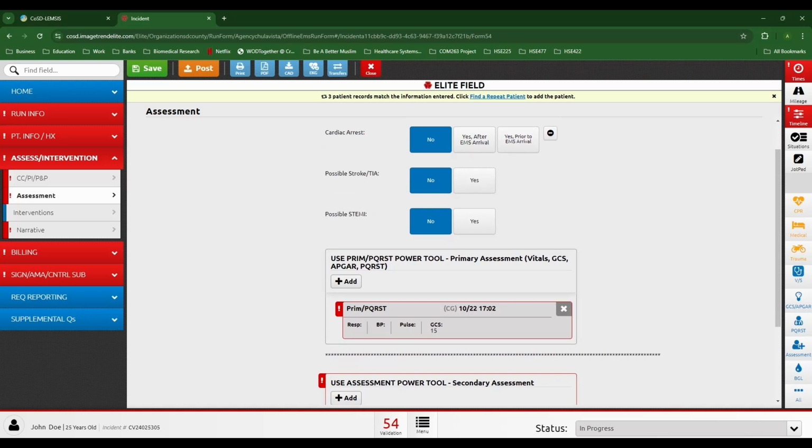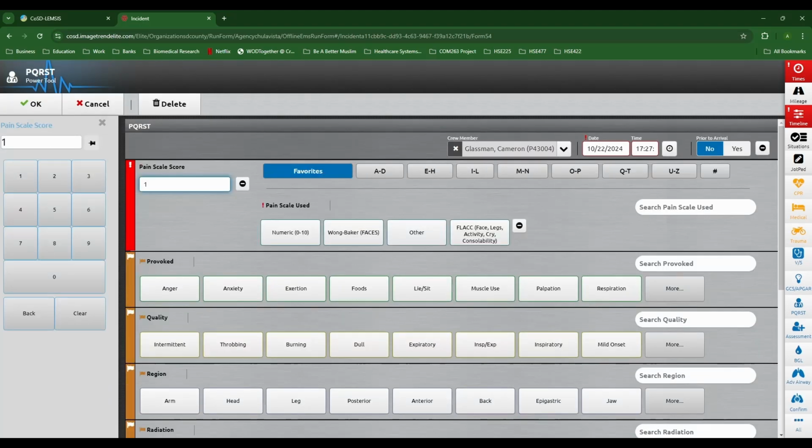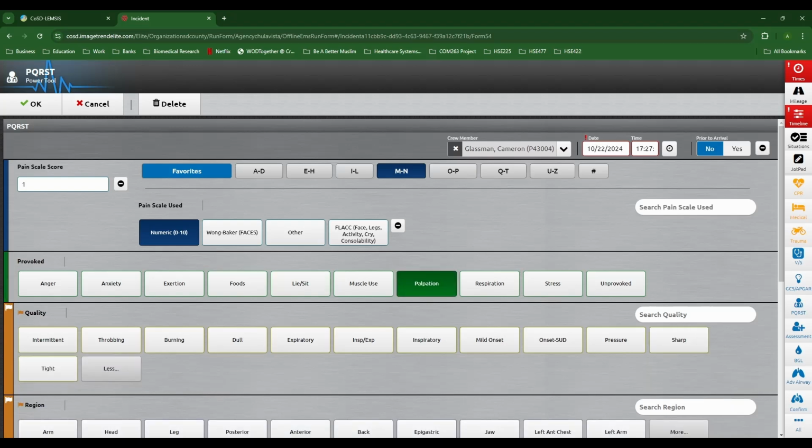And then we're going to go into a vital signs whenever that becomes available. Let's say we get a OP or we get a GCS, and then we're going to go into an OPQRST. So we can go in and get a pain scale, and we can say that they're complaining of 1 out of 10 pain here. And it's on palpation.